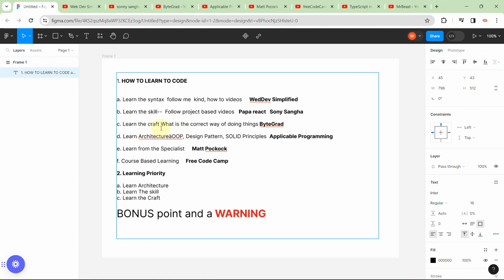So point number two, when you are learning the skill, follow project-based videos. Now you are learning the skill. At first, you were learning the syntax of a particular language. Now you must learn the skill. So in order for you to learn the skill, you need to follow project-based videos.